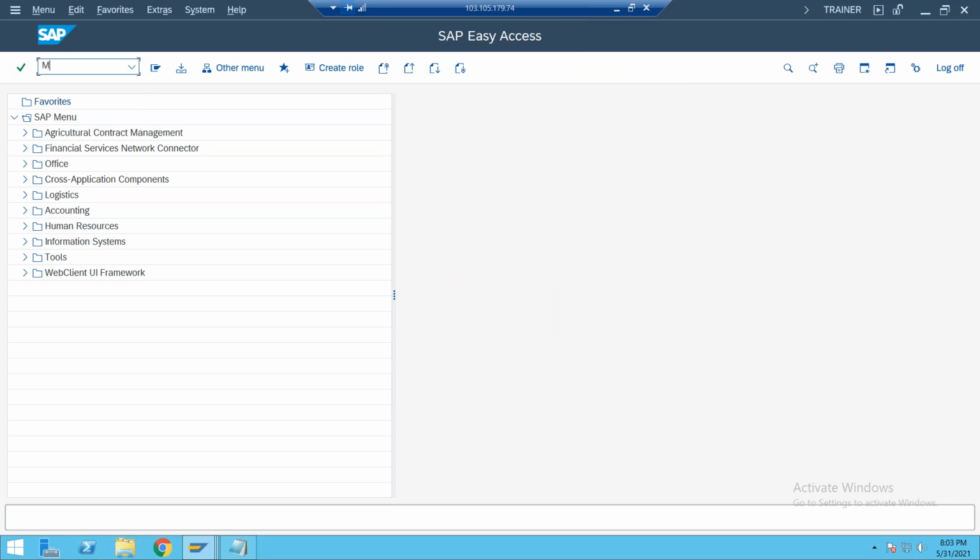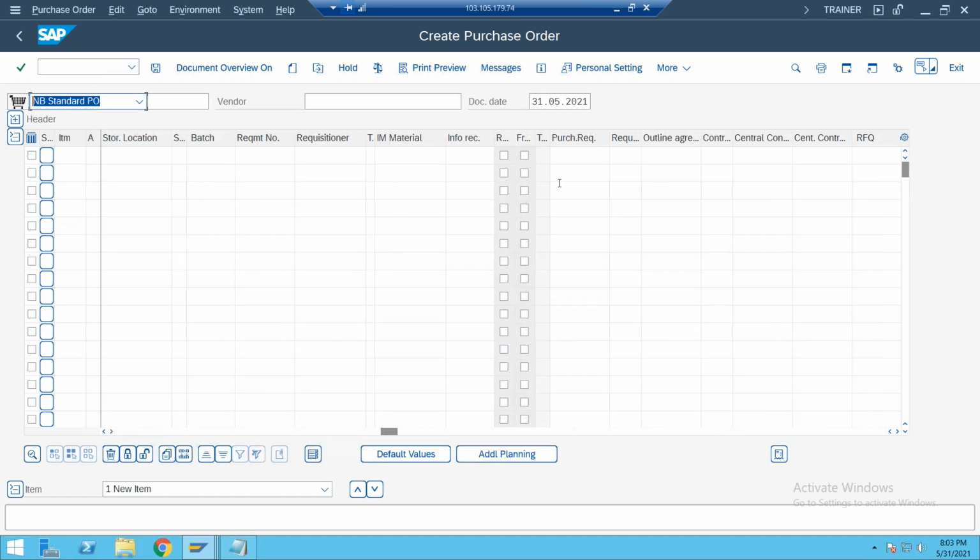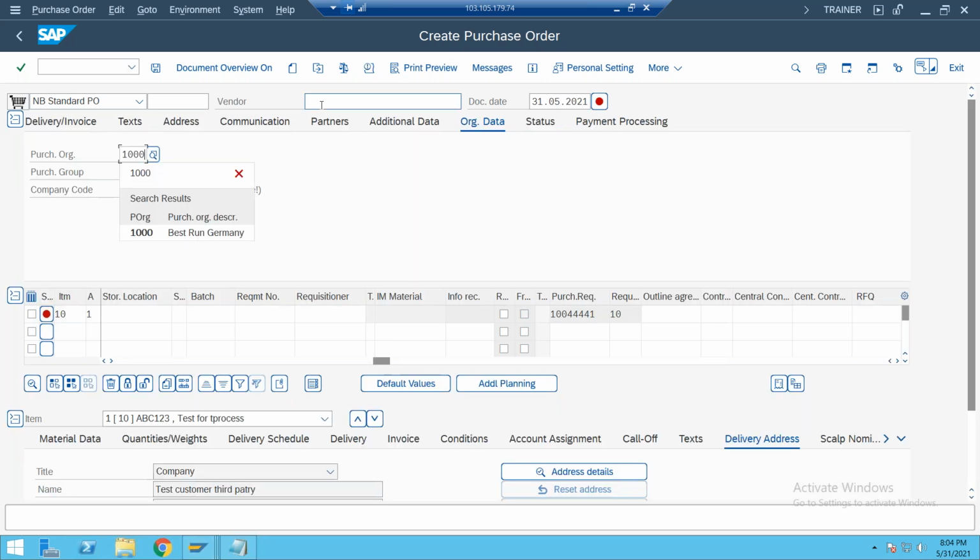Go to ME21 transaction code to create the purchase order. Previously somebody had deleted that entry. So now you enter the purchase requisition number over here. Once you enter the purchase requisition, the system will pick all the details from it. You only need to enter the purchase organization as well as the vendor code here. Which vendor? Vendor 1000.